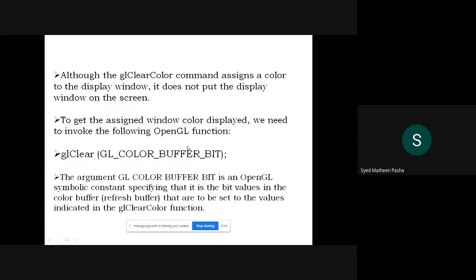Basically, you pass an argument to this. This is a function, right? You are passing the argument to this function. The argument GL color buffer bit is an OpenGL symbolic constant which specifies a bit value in the color buffer that is to be set to the values indicated by the clear color function. If you define this function, it directly goes to the GL clear color function and checks what color is being specified by the user with respect to the R, G, and B values.